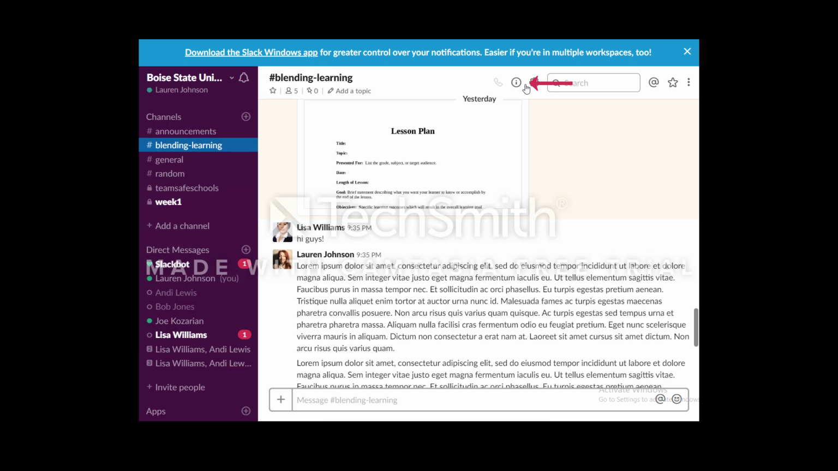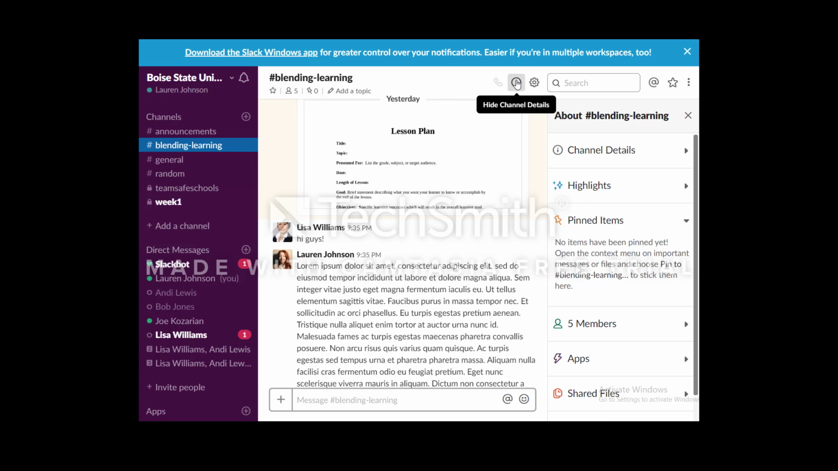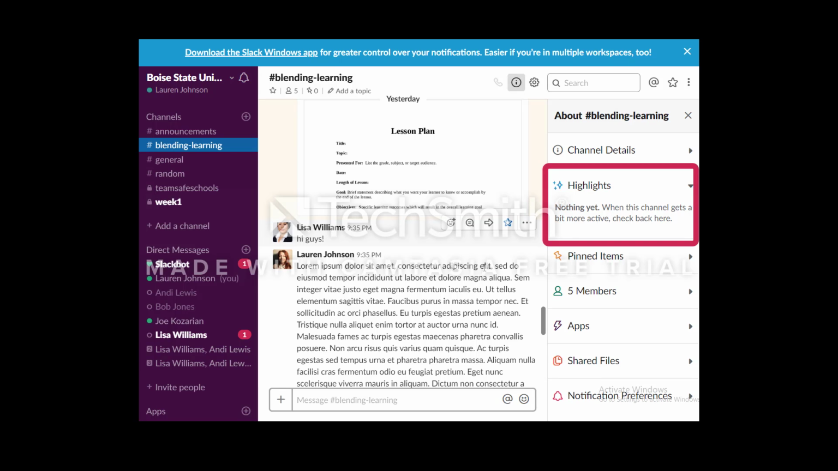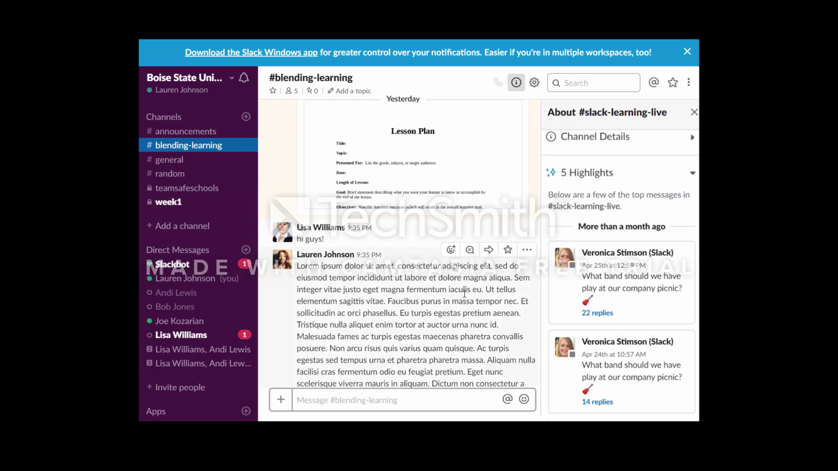You can click the info icon in any channel to see helpful channel details. Within channel details, you'll find channel highlights, a space dedicated to summarizing the most recent and important activity. Channel highlights help users get up to speed quickly and allow them to efficiently prioritize what gets their attention. I've included a screenshot from my company's Slack to show you what this would look like.